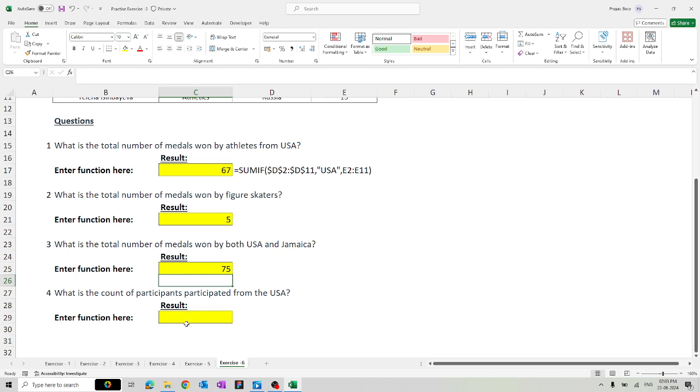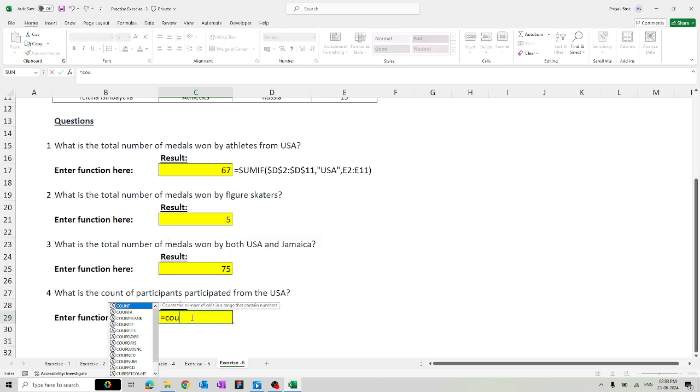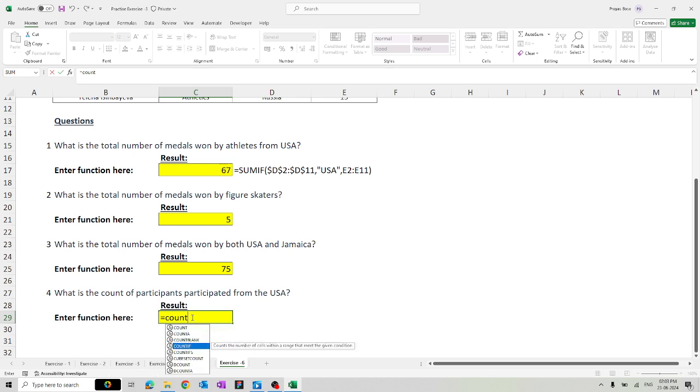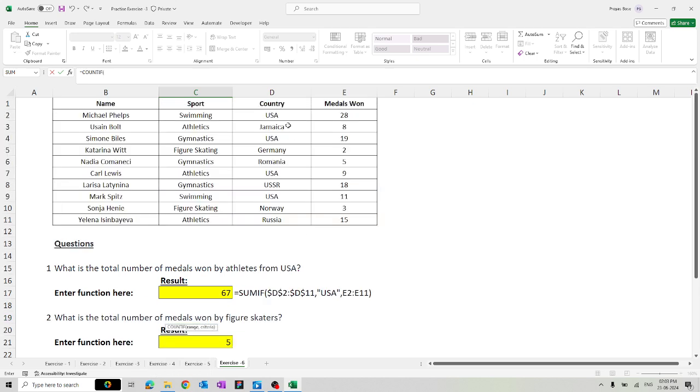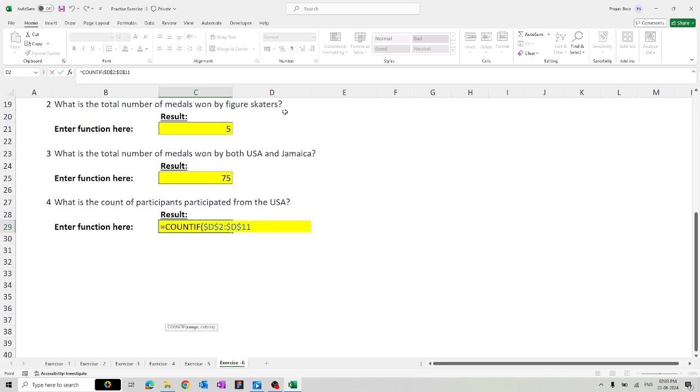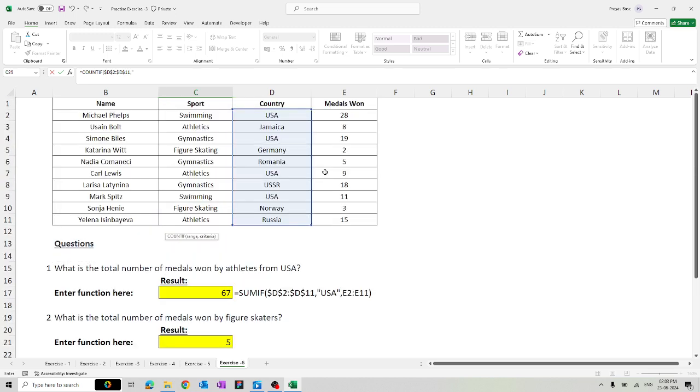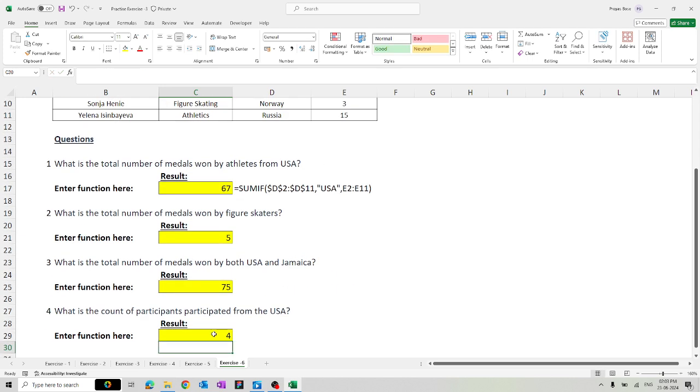Now what is the count of participants who participated from USA? Okay, so equals to COUNTIF, range, comma, criteria is USA. So there are 4 participants, right? So this is exercise 6.